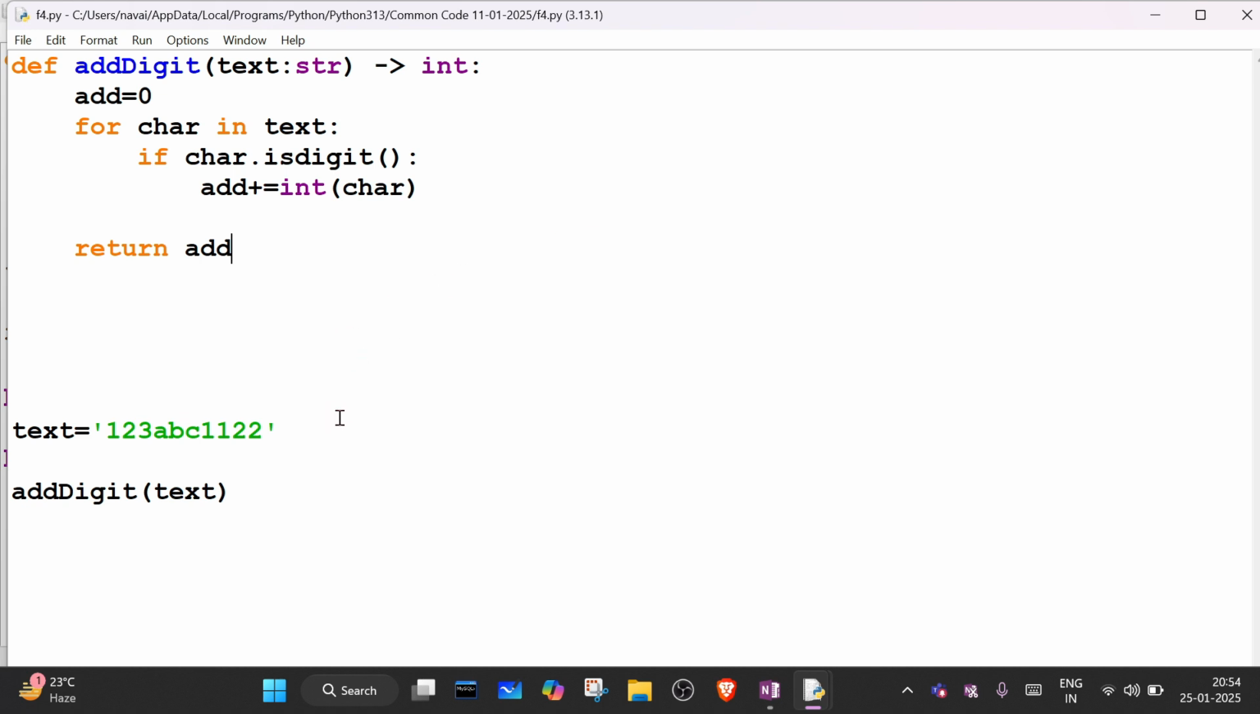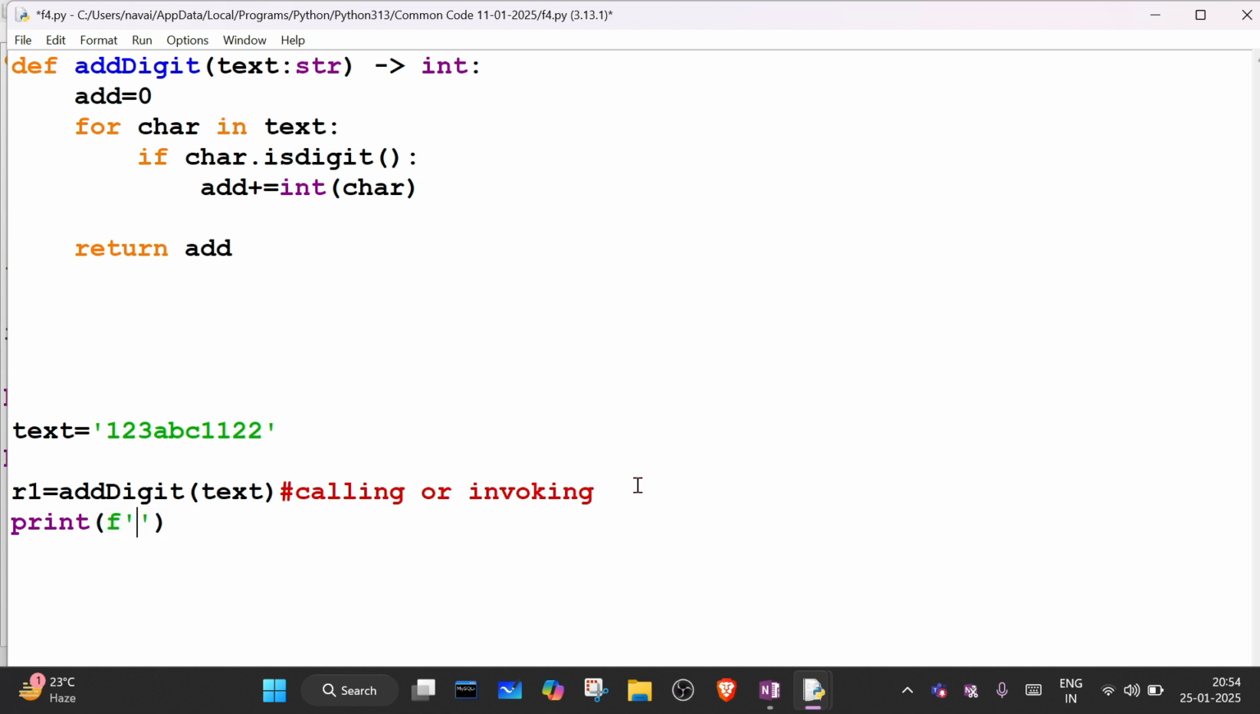So after returning, it will go to the line from where it is calling or invoking. So can we store this add inside a variable, result 1? Can I write here one message? What is the message? Addition is, what? R1.